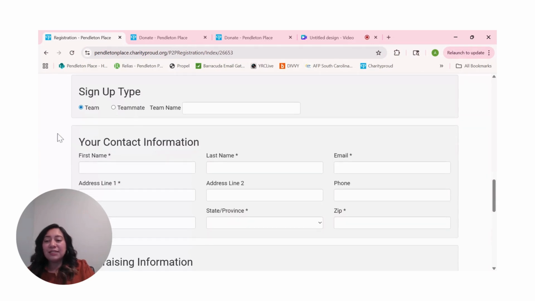So you're going to want to indicate if you are creating a team or a teammate. A team, if you are creating that one, it's basically you're creating your fundraising team page for folks to go directly over to your page and donate. They probably are not going to register as a teammate. They just want to make that quick donation.